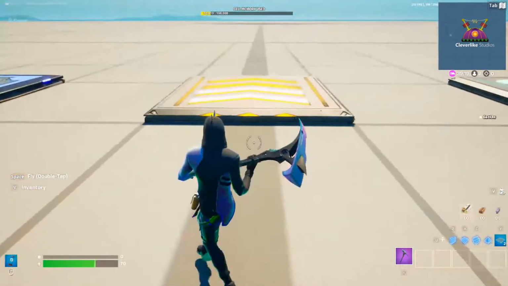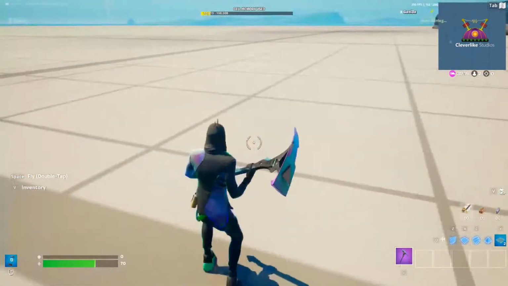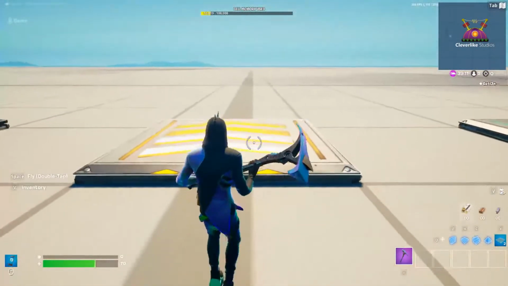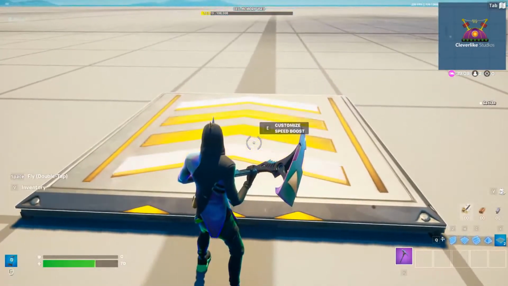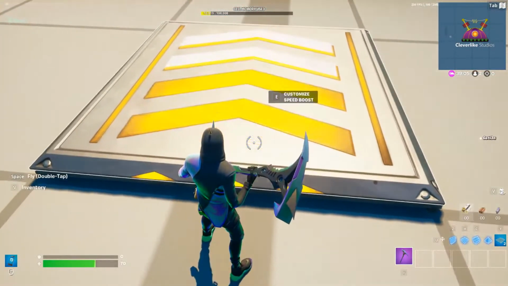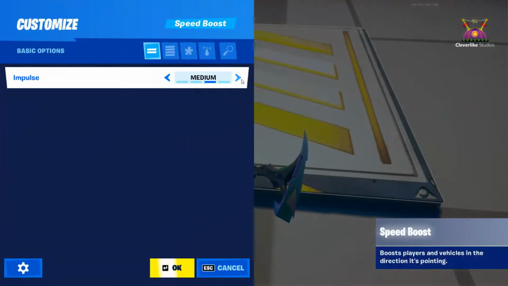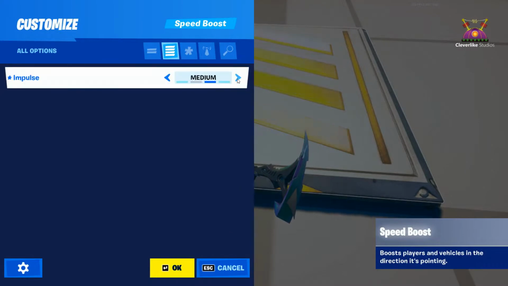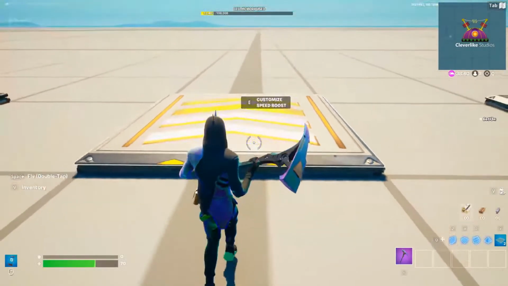And so we have our little speed boost here. So when we hit that, it just shoots us forward a few blocks. So if I just run and then stop on it. Oh, speed boost is customizable. Look at that. I can press E while looking at it, and you can affect how strong the impulse is. There's only one setting, but these icons up here allow you to reveal the different types of options that are available. So I like to always click on the one with the 4 lines because that gives you all options. This one only has one option. So we're going to set it to high.